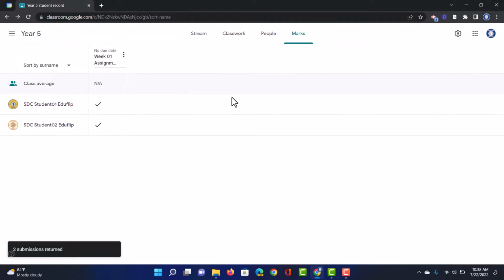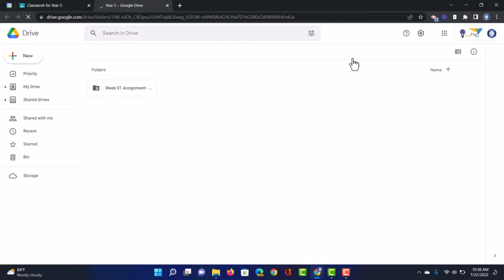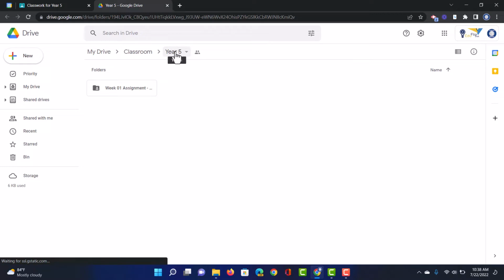The second step is to now tidy up the Drive folder, because as you create new Google Classroom classes, each class gets assigned its own folder. You can go to Classwork, and then here at the top, you will find a direct link to the Class Drive folder. Go ahead and click on that. This opens up Google Drive, and you will see we have a folder here for the Year 5 class. Go ahead and click on that parent folder.